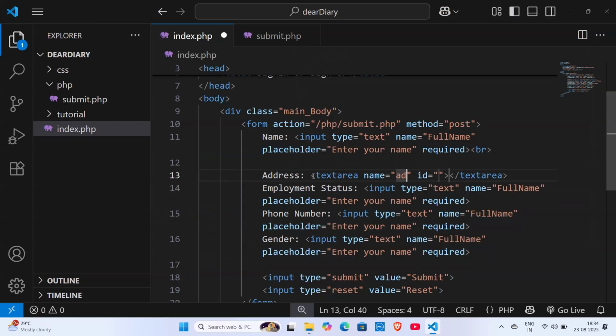Here, what needs to be focused more is the name attribute which we will use in the PHP file to get all the values of the field.